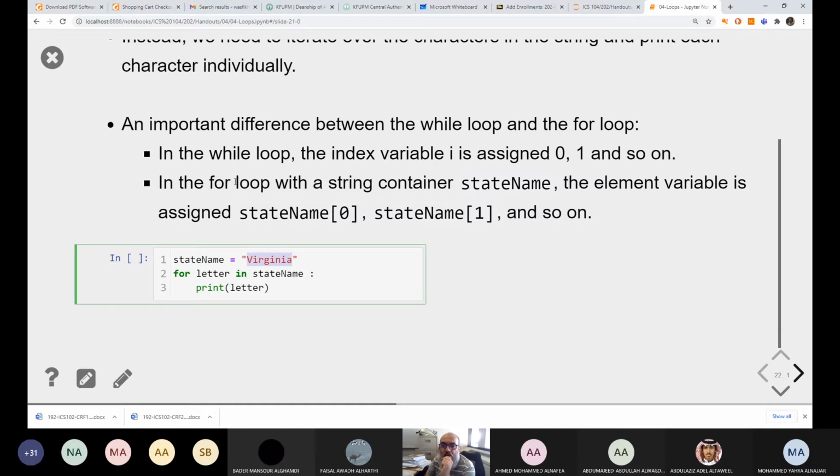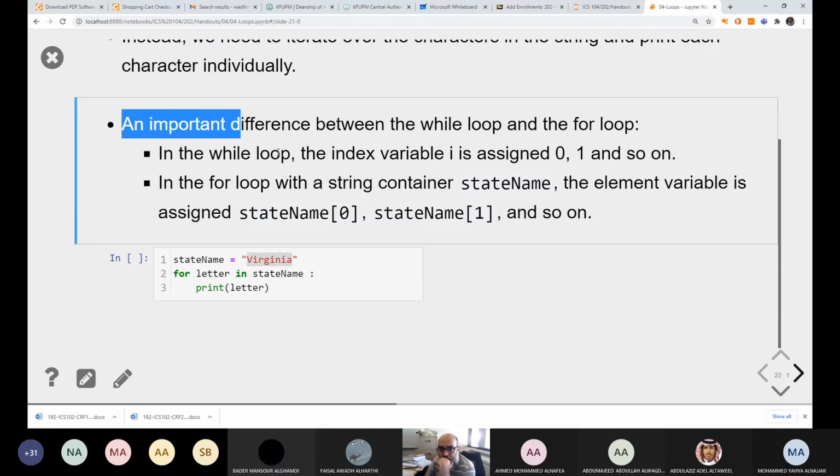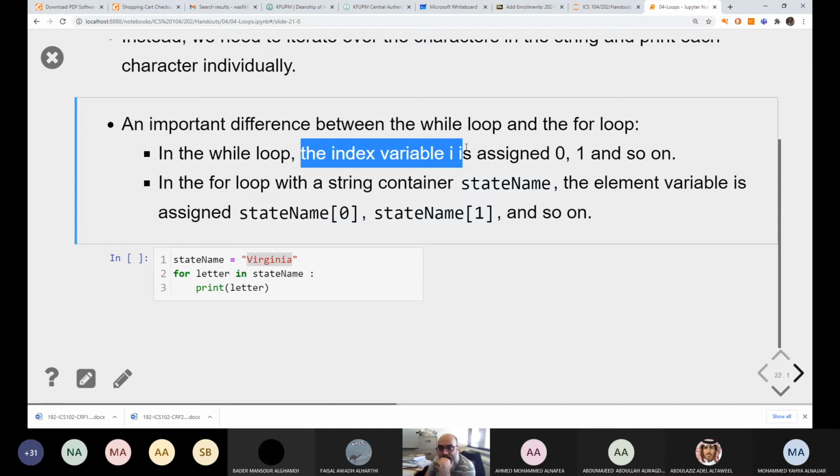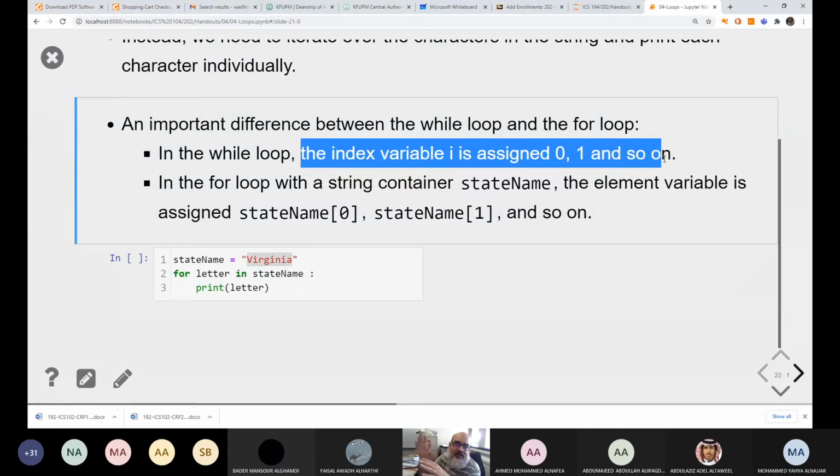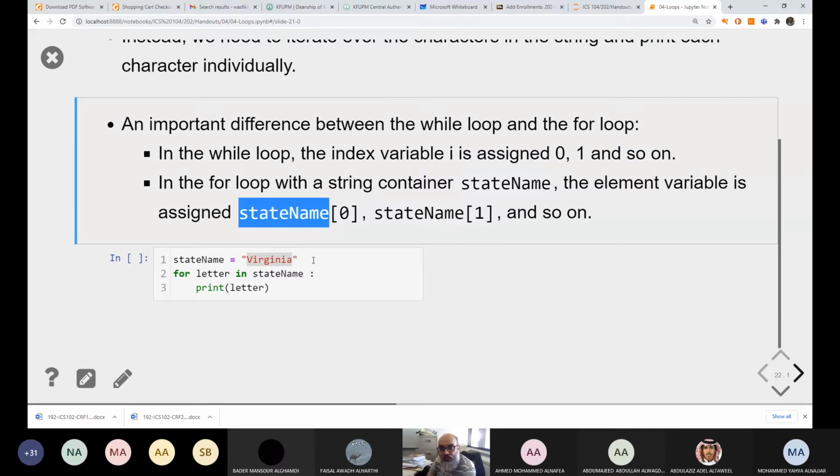An important difference between the while loop and the for loop is the following. In the while loop, the index variable i is assigned 0, 1, 2, etc. When you say while i is less than or equal to that, usually the index variable is assigned 0, 1, 2, 3, 4. But in the for loop with a string container state name, the element variable is not assigned 0, 1, 2, 3, 4. It is assigned state_name[0], which means the first character stored in variable state_name, then the second character, state_name[1], state_name[2], etc.